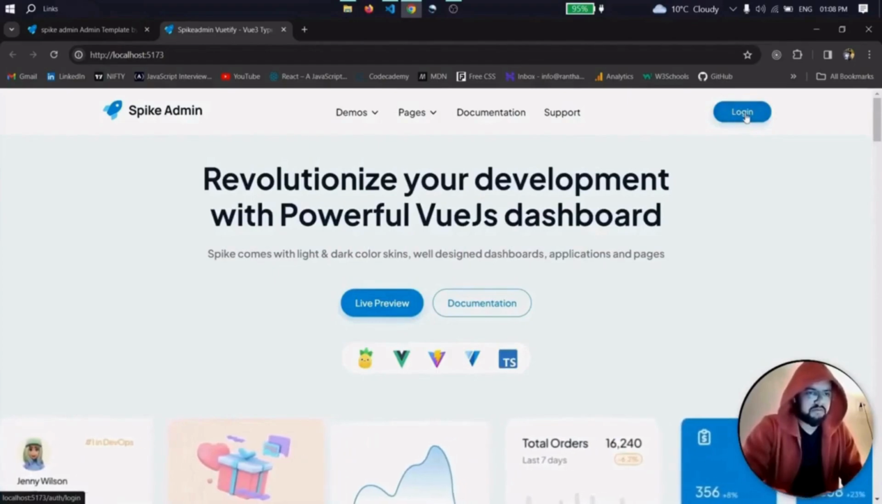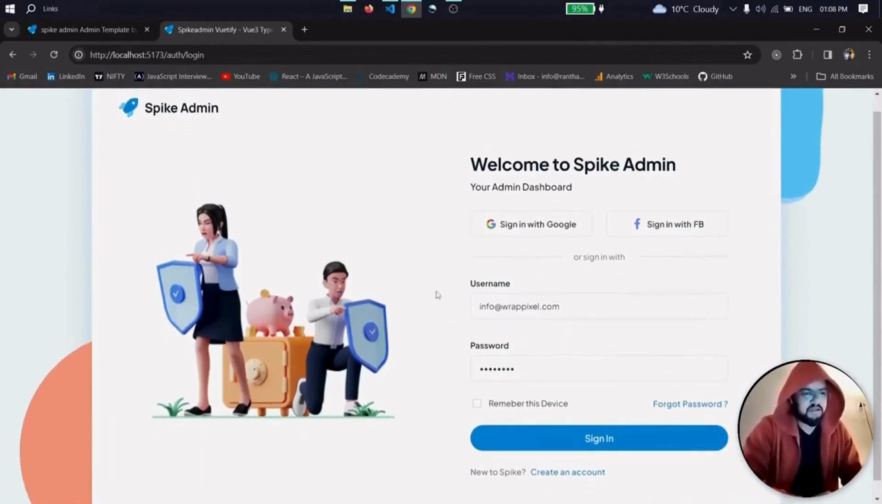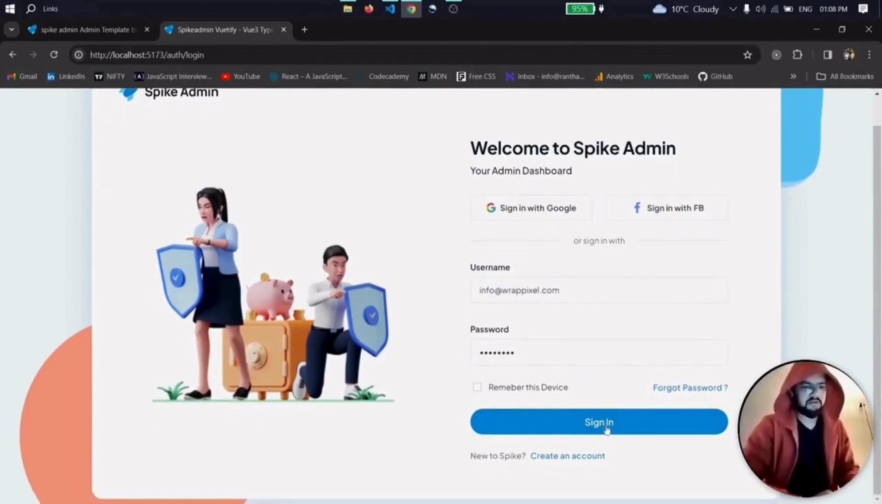So let's click on the login one, right? It has built-in authorization. It is using the JWT token system, and the username and password are already default. So you just have to click on sign in.